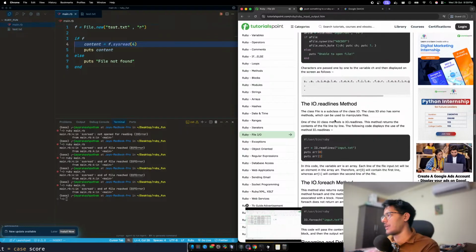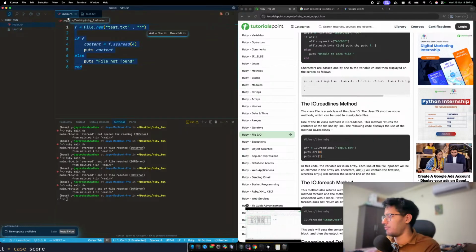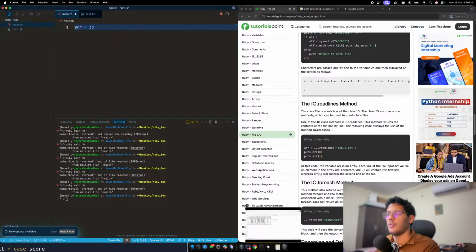This is interesting. So there's IO.readlines. So this is pretty simple. Then IO dot readlines.